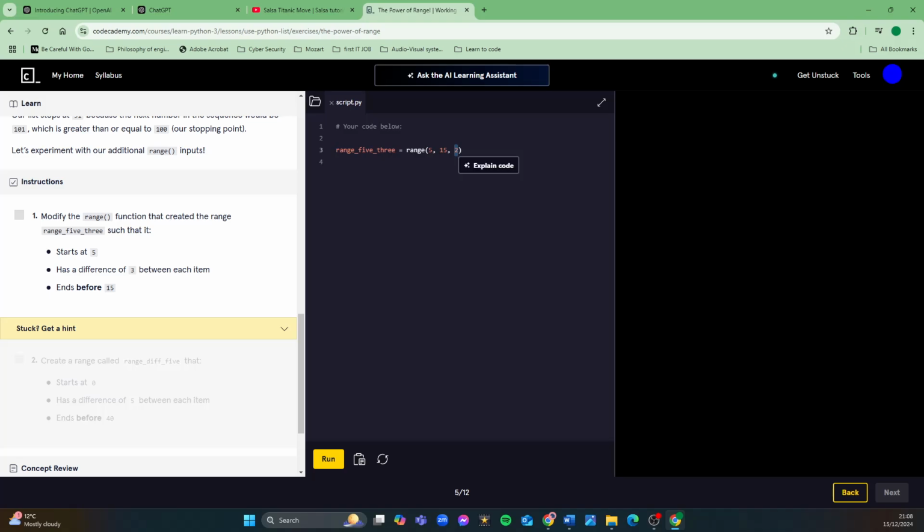This 2 means that every element in the list counts for 2. So we'll have 1, 3, 5. Now if we have 1, 3, 5 and so on, is it the case that there's a difference of 3 between each item?